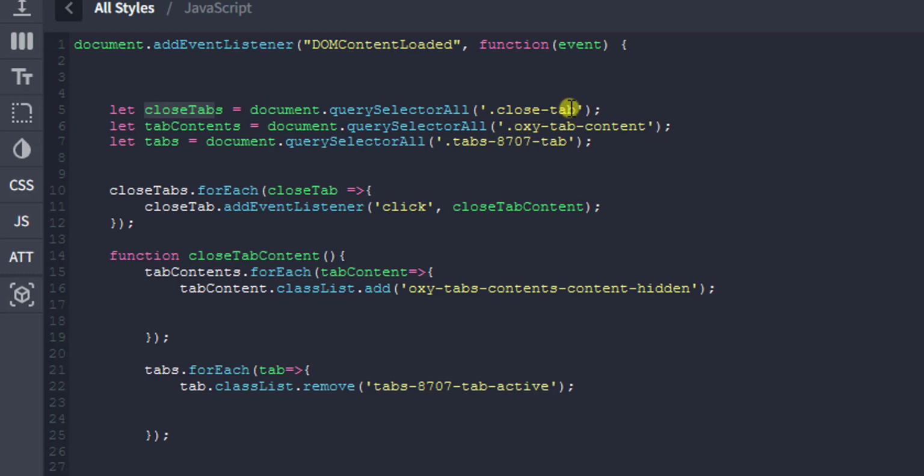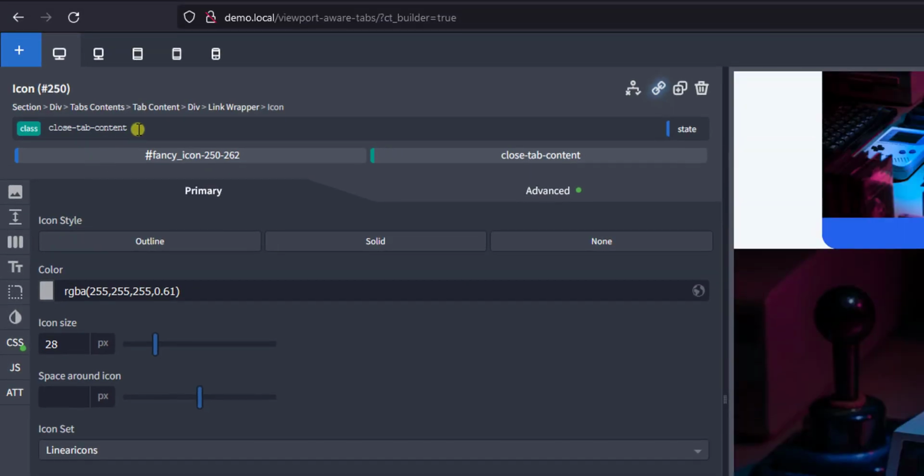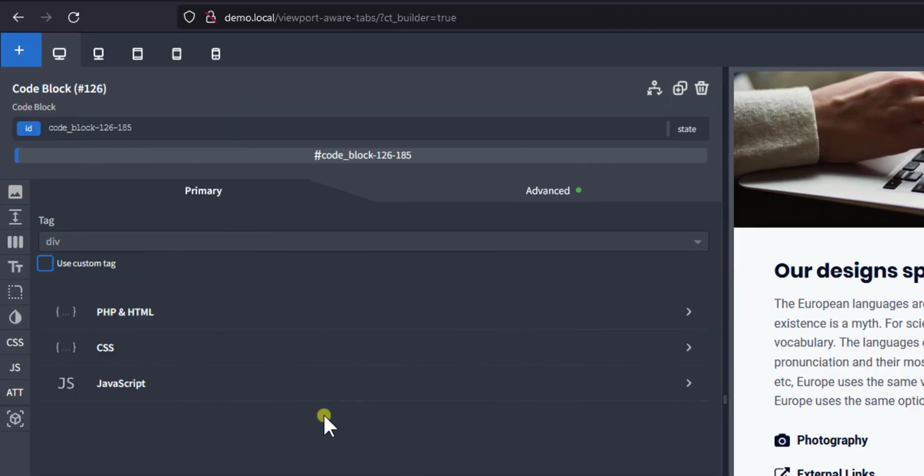All right, and then the class for that was close tab content. Okay, let's take a look at it again. What was that class? Let's see. So close tab content. Yep, so that is it.